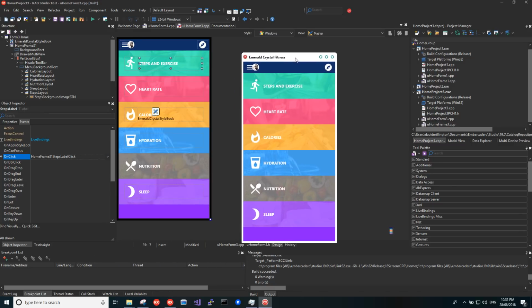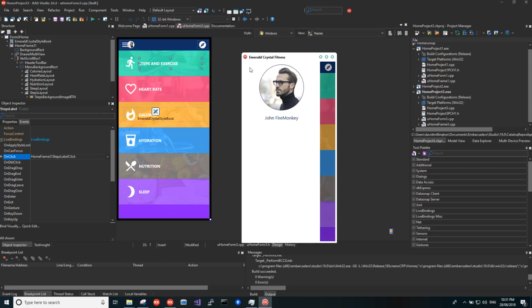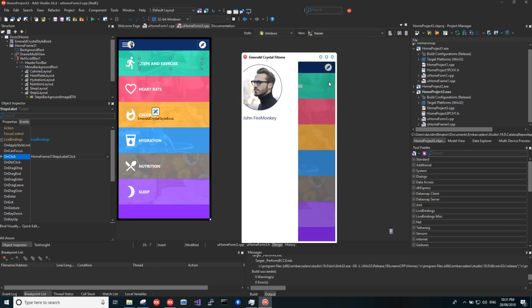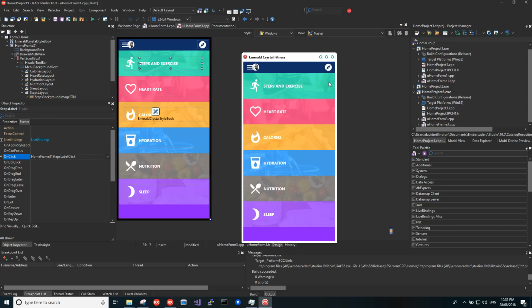Here it is again running on Windows. Really nice looking application. If I click the hamburger icon on the left, you can see that a menu slides out. You can place whatever you want here. Of course, if we click in this gap to the right, this is the equivalent of tapping. If this were running on a phone, then that menu disappears. Fantastic example of the kind of UIs and kind of application that you can easily create with FireMonkey.